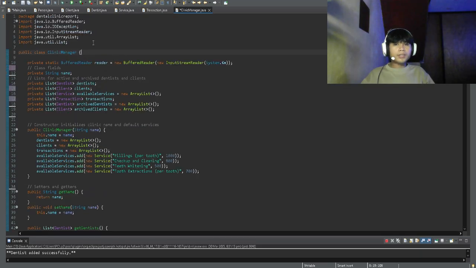Good day, sir. I am Tanas Manlapaz, and let's dive into the Clinic Manager class. The Clinic Manager class is responsible for managing various aspects of the clinic's operation. It works closely with the dentist, client, service, and transaction classes to assign services to dentists, manage client data, and track transactions related to service and payments. This helps to keep everything organized and running smoothly in the clinic.